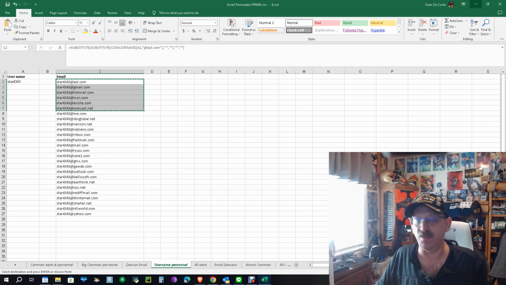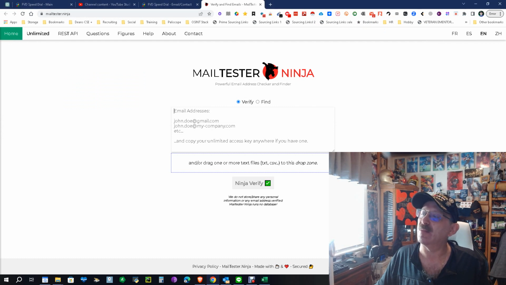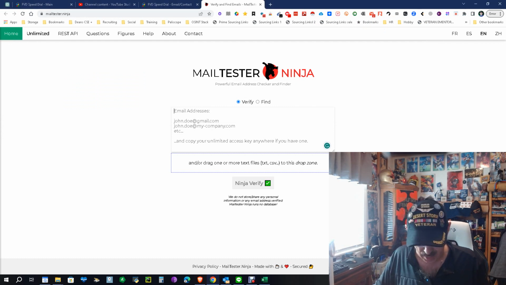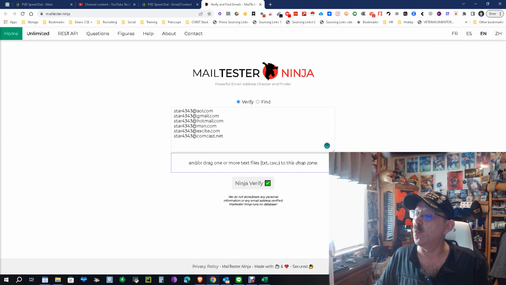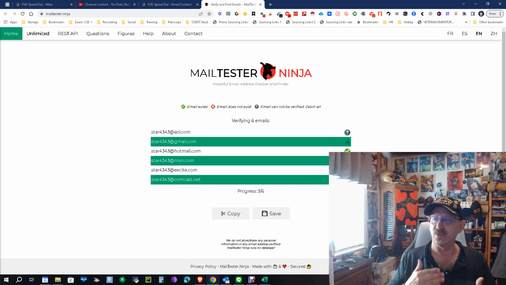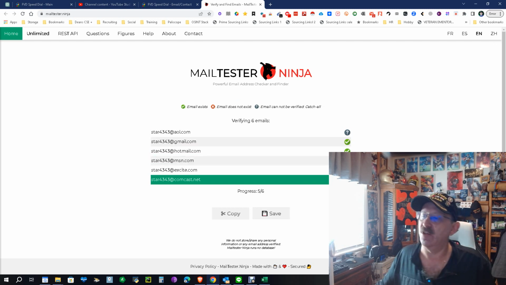The next step in this process, once you've got your emails, whether it be using a name, your username, or what have you, is you've got to test them. So I'm going to stick them over here in this test thing. This is called mailtester.ninja, and I'm going to paste them all in. Once I paste them in, I'm going to let Ninja verify them. It's going to go through and see which ones are good and which ones aren't, so this way I don't waste my time.